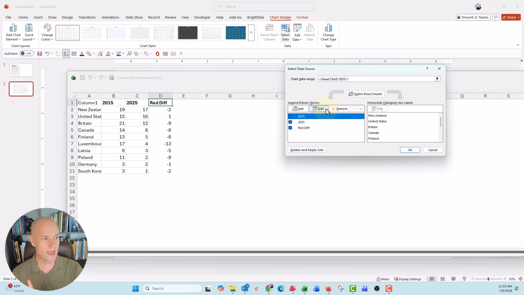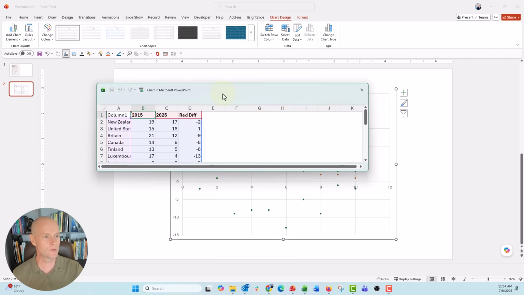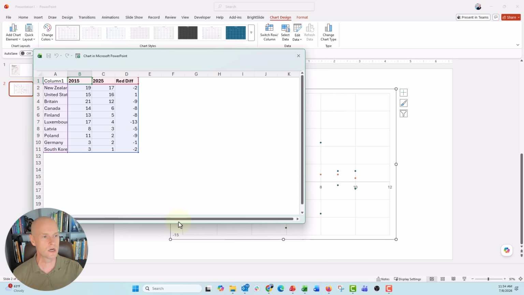Actually, one more thing I forgot. In an XY scatter plot, we need the Y values. So the 2015 and 2025 values are going to be my X values. I need a set of Y values, which are essentially just a sequentially numbered list for my horizontal lines throughout the chart. So I'm going to cancel this, and add a new series right here. I'm going to call this Y values.